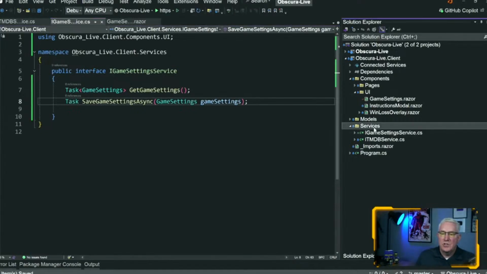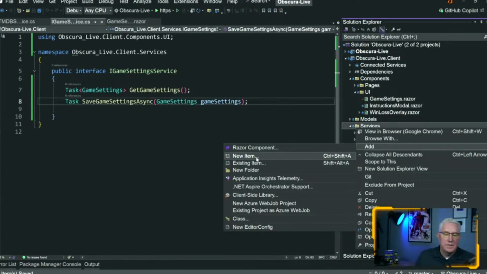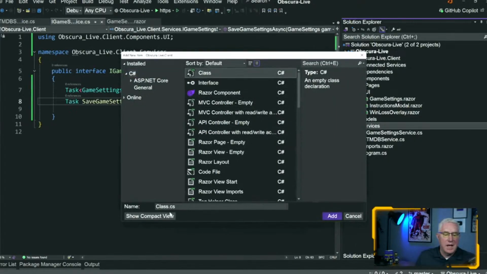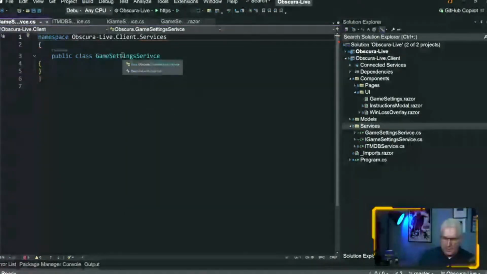All right, so I'm going to write a new service down here too in the client. So this will be a client side service. And so I'm going to write new item, class, and we're going to call this game settings service. Notice that we have a naming convention we follow here. Our interface starts with I, and then our other thing does not start with that. So IGameSettingsService is the interface, and just GameSettingsService is the service.